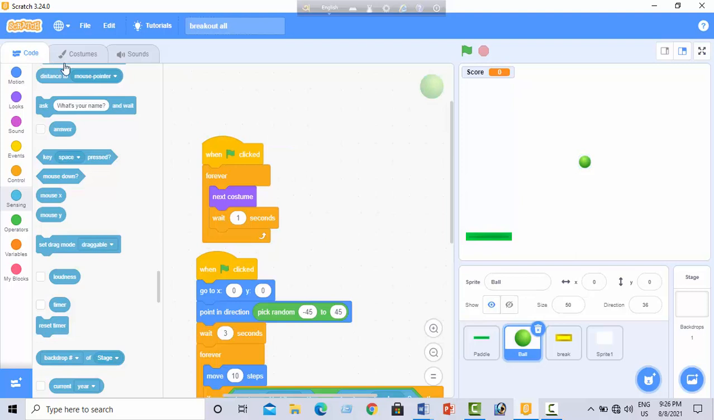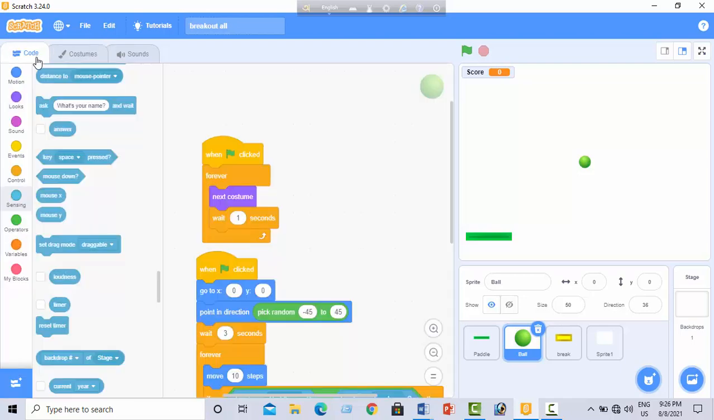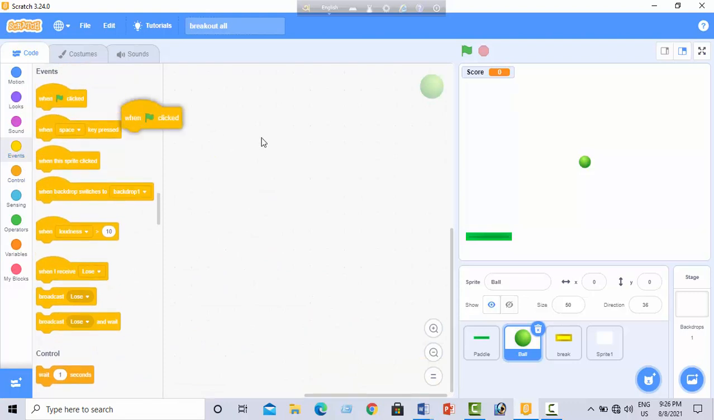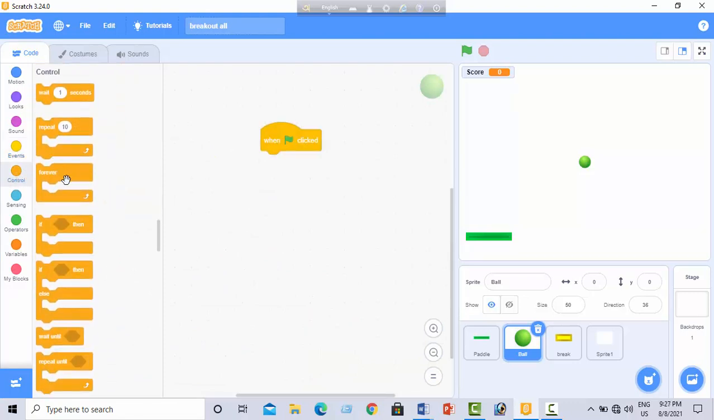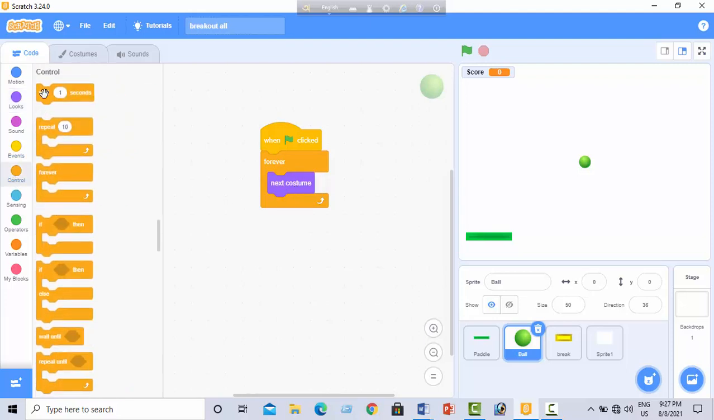Then I go to ball. I go to costumes. See this costume. Here are 5 costumes of this ball. So I go to events and need when green flag clicked, and go to control, need forever, and go to looks, need next costume. And I go to control and need wait 1 second. Okay, it's optional. I click green flag.